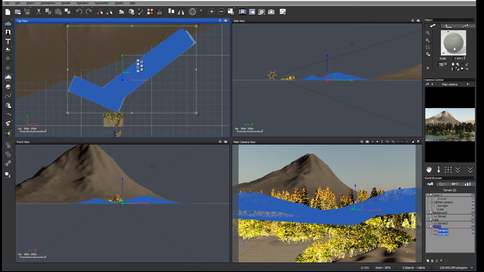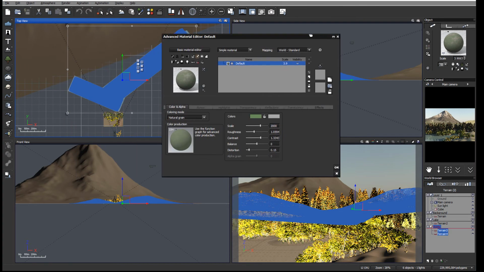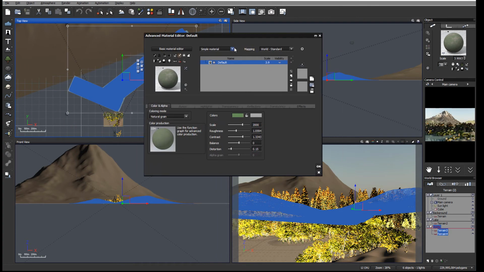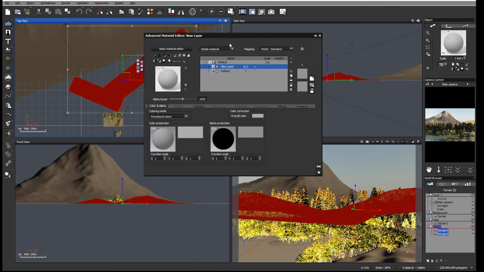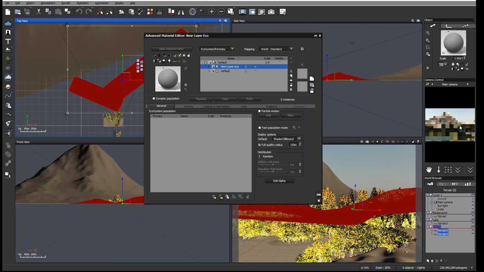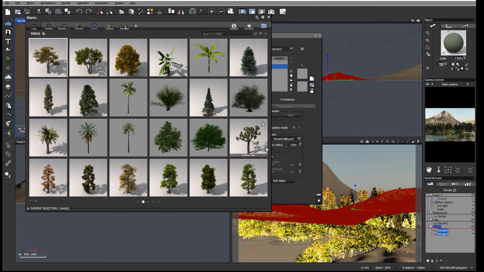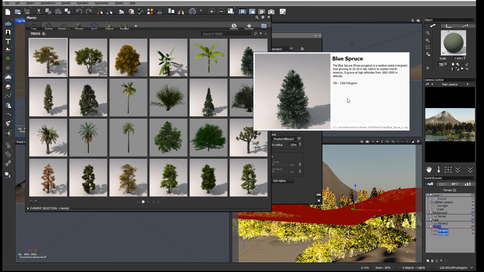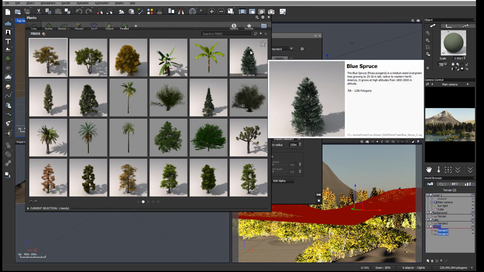And next, let's go ahead and add again both of them. In this case, I want to add a new layer, and we'll switch this to ecosystem. So we'll populate some of this with plants. And we have two choices. We can paint them, or we can populate. So we'll try both ways, because with painting we can actually limit it to some areas.